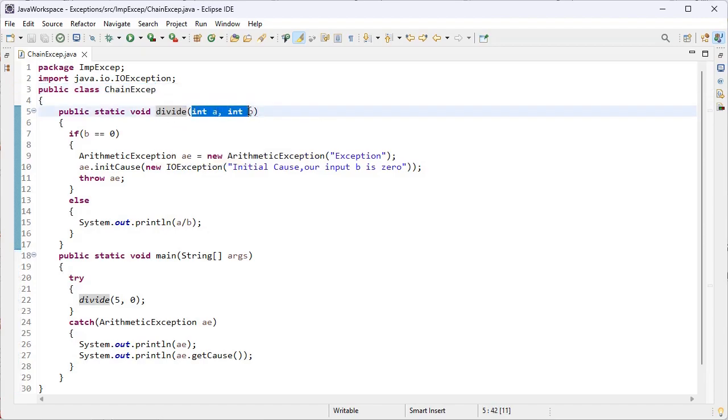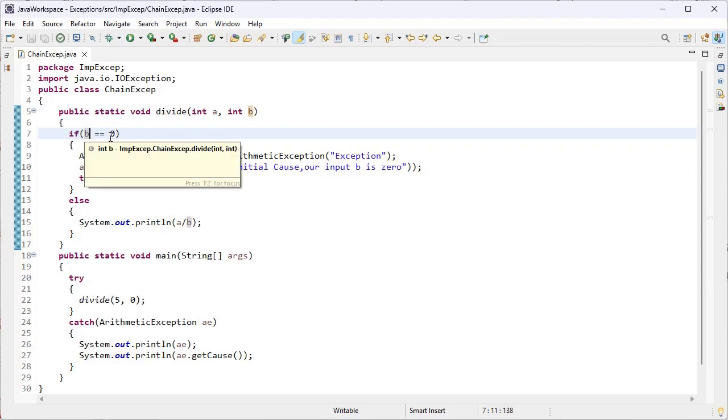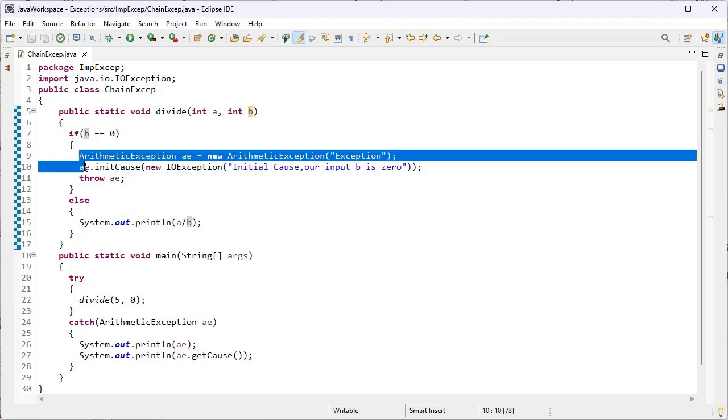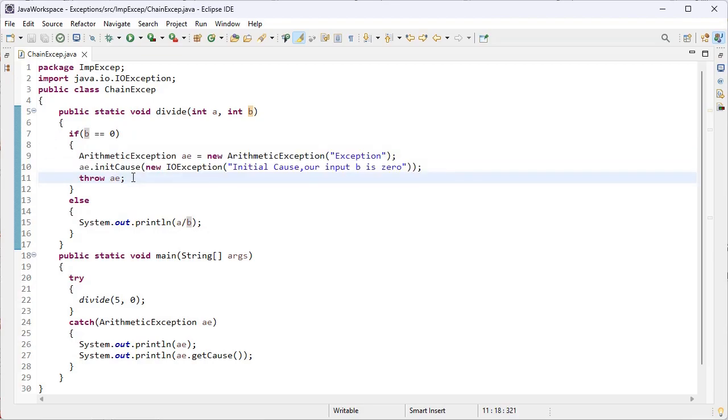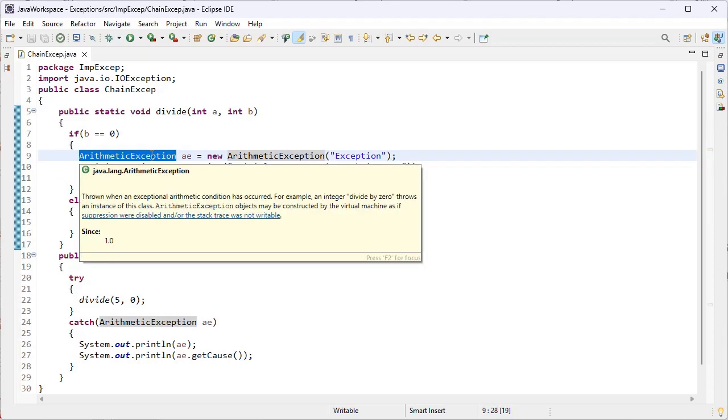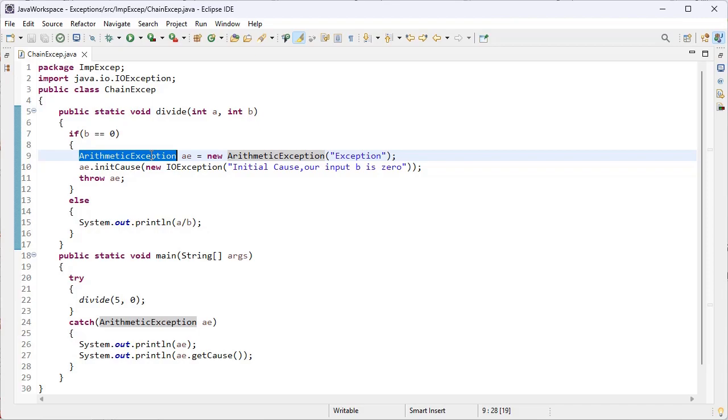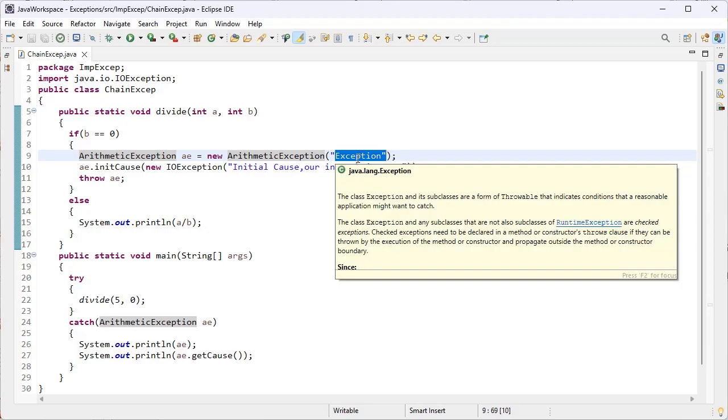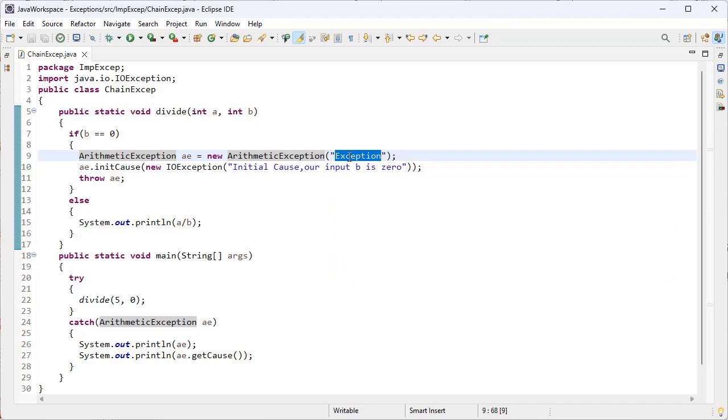Here we have two arguments, A and B. Both are integers. Inside this divide, I have used the decision making statement. When the value of B is equal to 0, the control comes inside this block. Here I have created the object for this ArithmeticException class. This is the inbuilt exception class. And here I have passed the exception; whatever we want, we can pass. Here I have given the exception inside the round brackets.